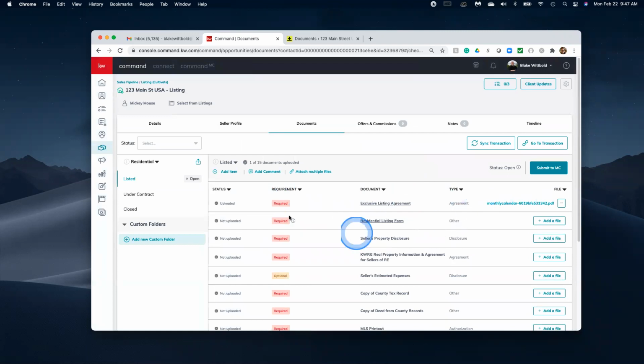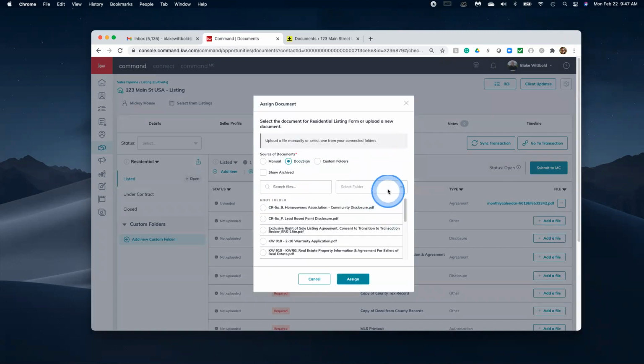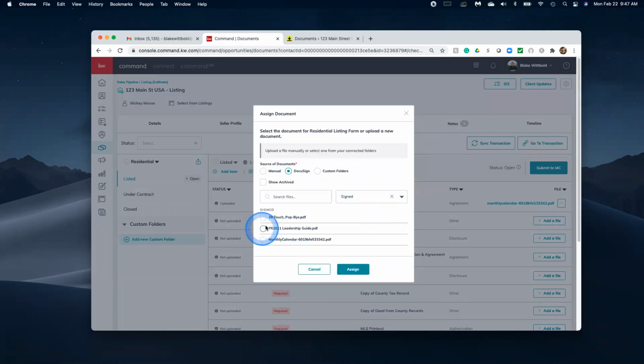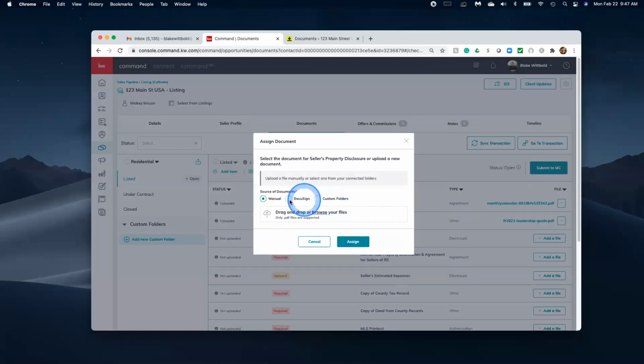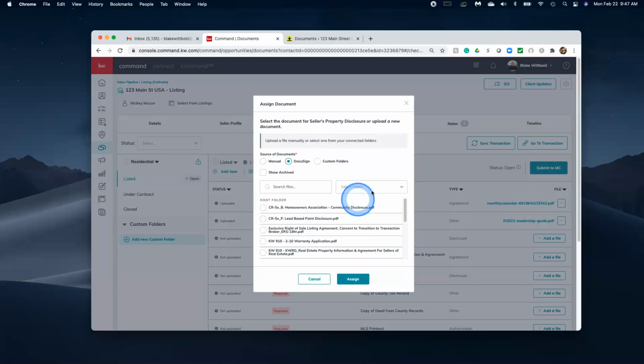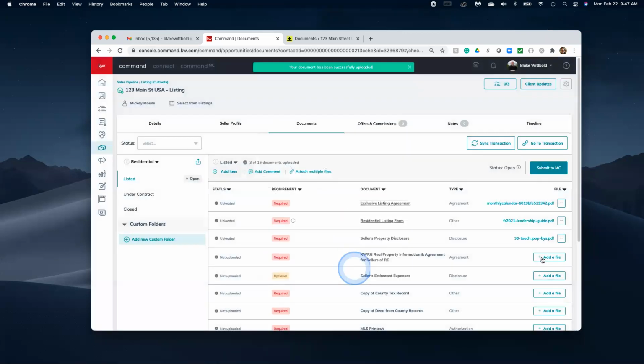There it is. So residential listing form, let's do the same thing. I'll click add file, Docusign, select folder, signed, and we'll pretend this is my residential listing form. Same thing, seller's property disclosure: Docusign, select folder, signed, and we'll say this is my property disclosure. And you go through doing the same thing for all of these.